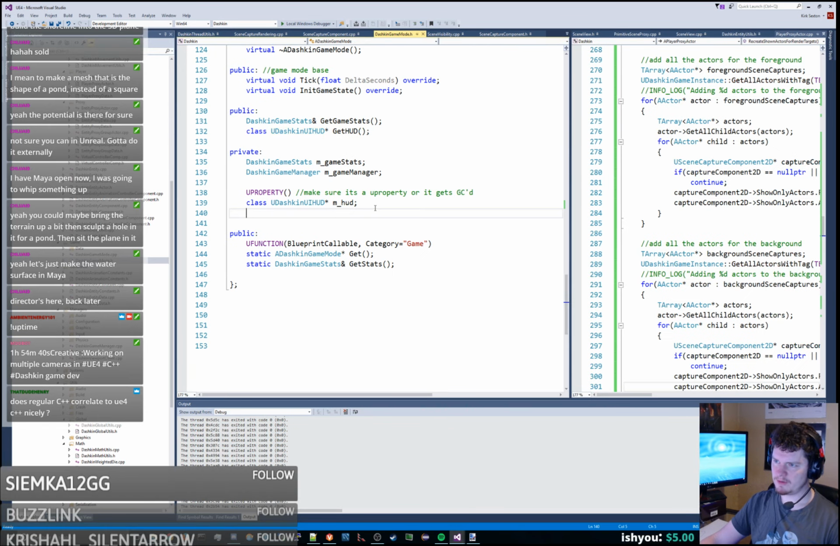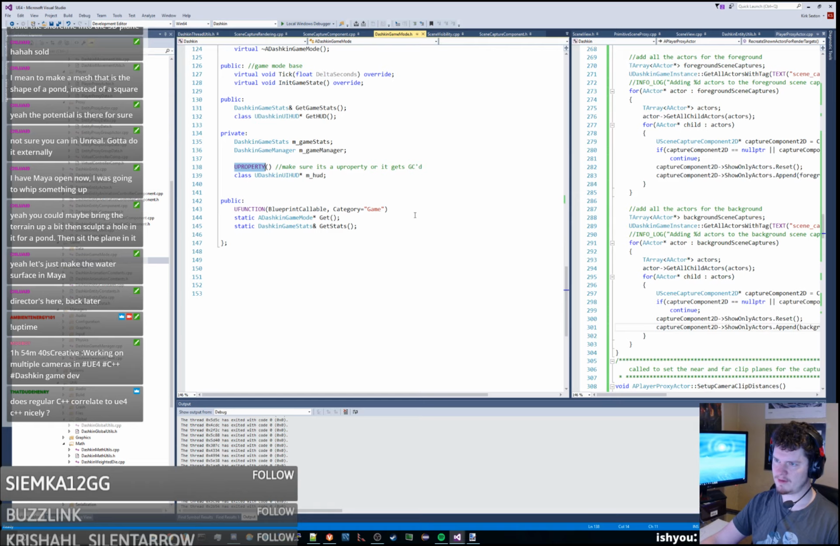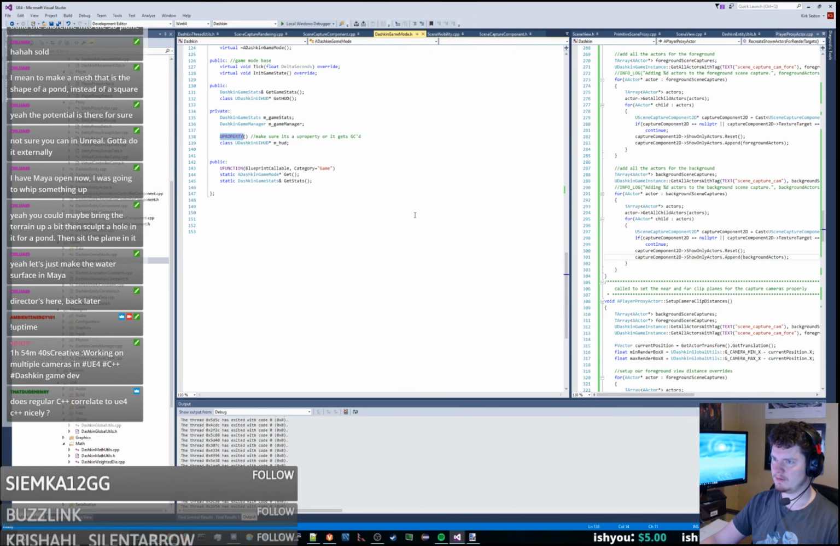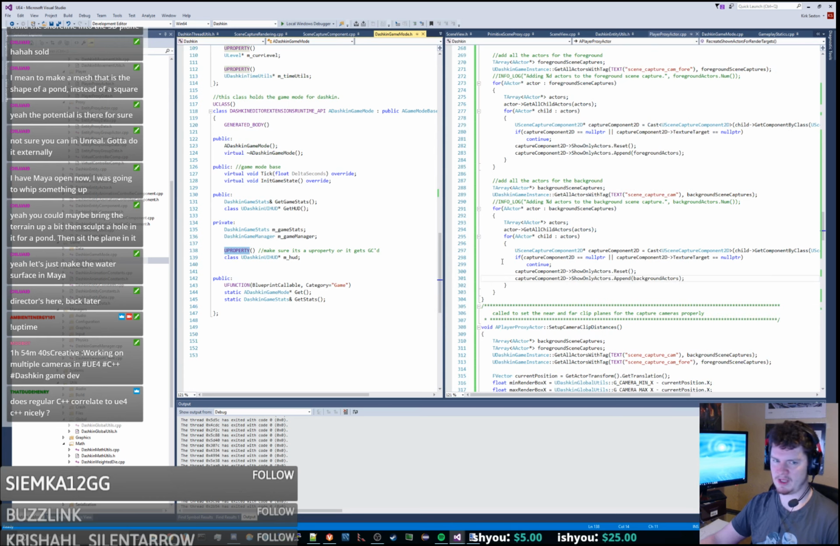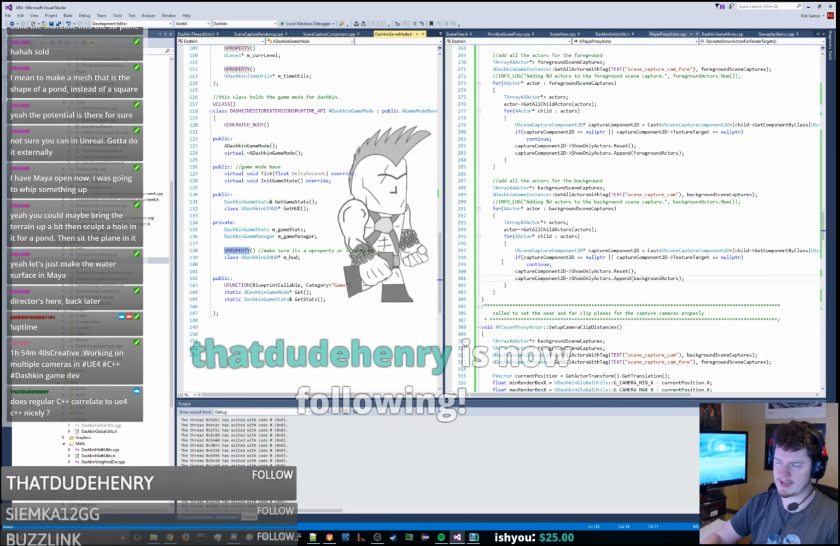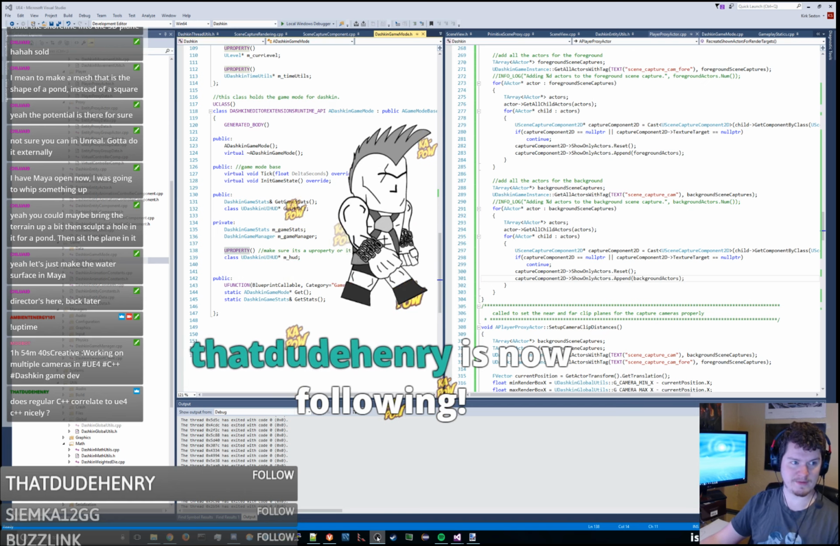If you have a pointer to a U object that you don't want to get GC'd, you have to have a U property that holds on to that, and that needs to be inside of a U class or a U struct. If you don't have that, it's going to be garbage collected on you, and randomly that thing will just turn into garbage and you'll crash. So that's not fun when that happens.